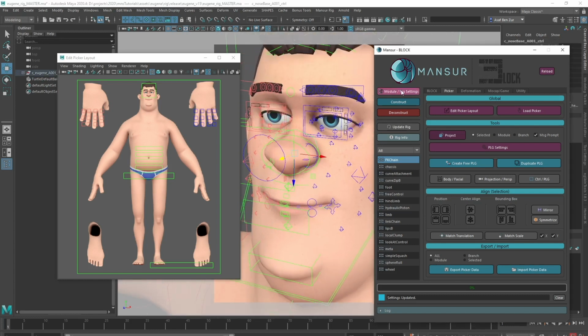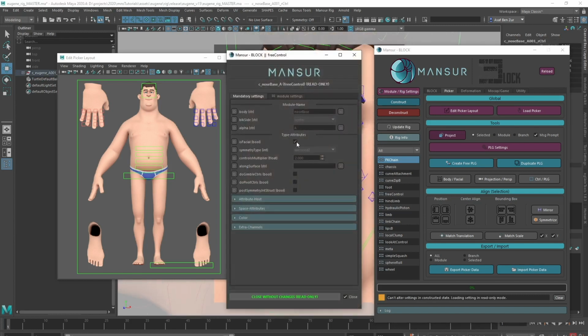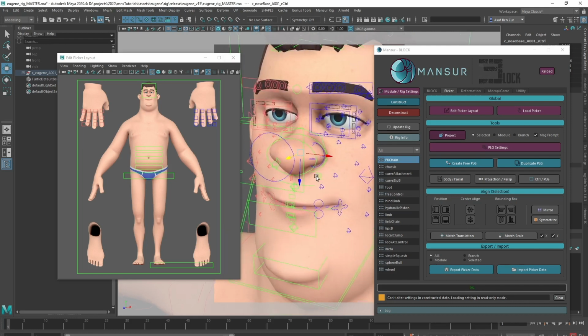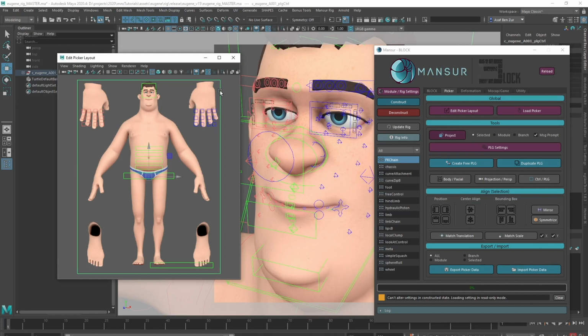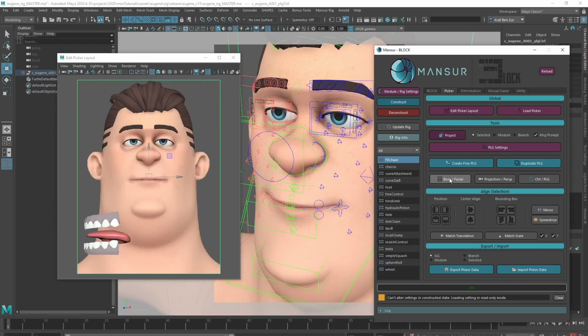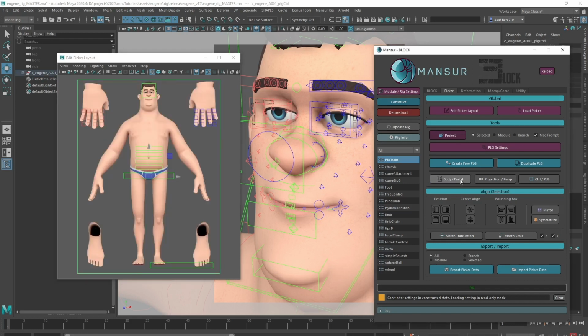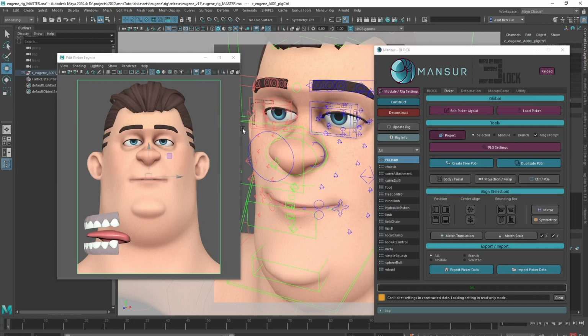As you can see, I set this module to facial when I created it. So now let's try and create a PLG for it. First, let's toggle the body face mode of the PLG layout, like this. Our mode is changed and our layout is now empty again. Don't worry, you can always toggle the mode back, your body PLGs are safe and sound. Now let's select the nose control and project it.